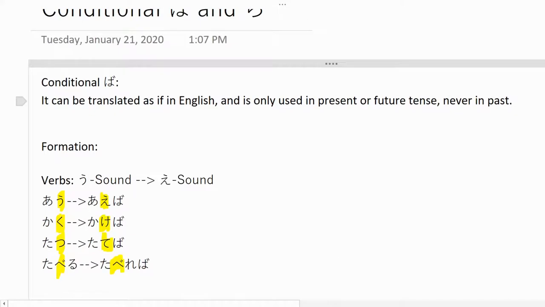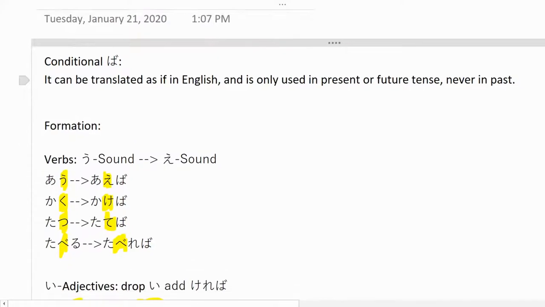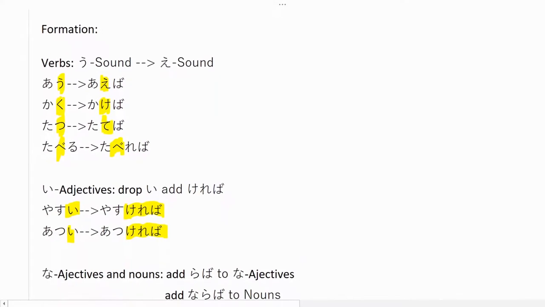So, how do we get to that form? To make this form for verbs, you've got to get the plain form of the verb, so au, kaku, tatsu, taberu, whatever. And you change the U sound to an E sound and add ba. So au becomes aeba, kaku becomes kakeba, tatsu becomes tateba, taberu becomes tabereba. It's pretty straightforward, but difficult to remember, especially as it doesn't work consistently. It works consistently for verbs, but each thing has its own rule.